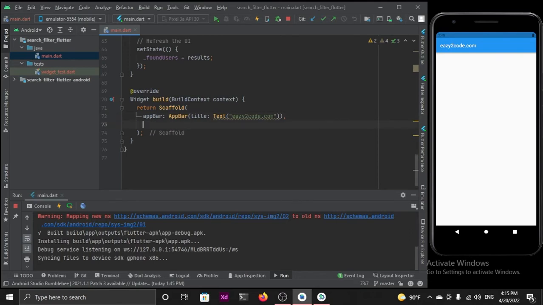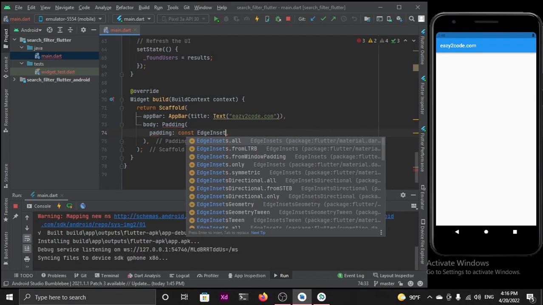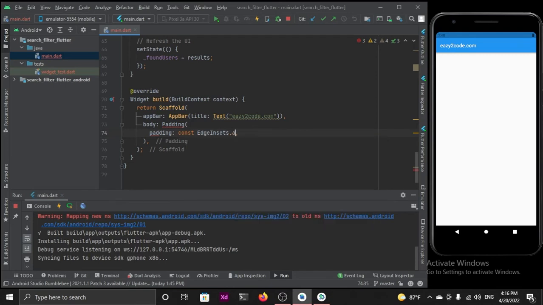Now let's come to our main part, that is going to be the body. So in body, I will be having a padding widget which is going to be having padding from all of the sides. So in my padding widget, let me provide a padding, const EdgeInsets.all. I will go with 20. Oh, let's go with 10 pixels. Great.